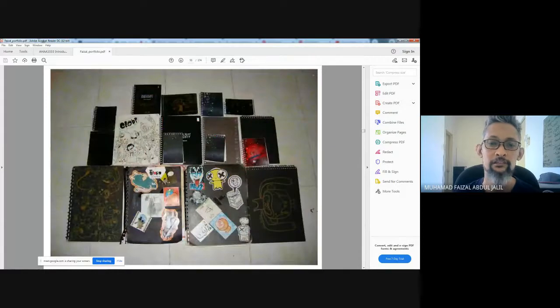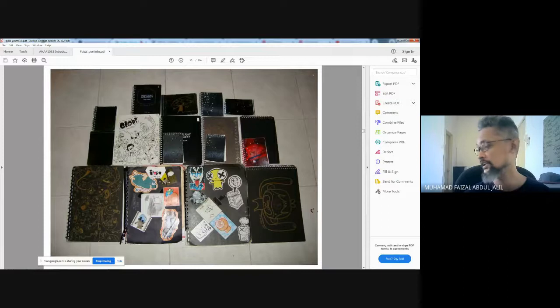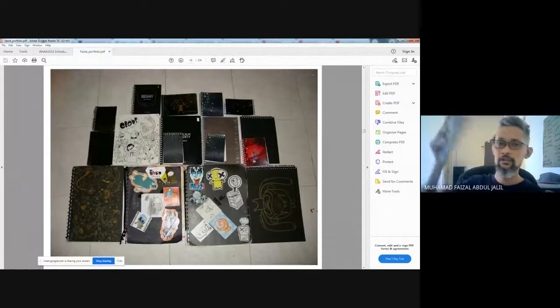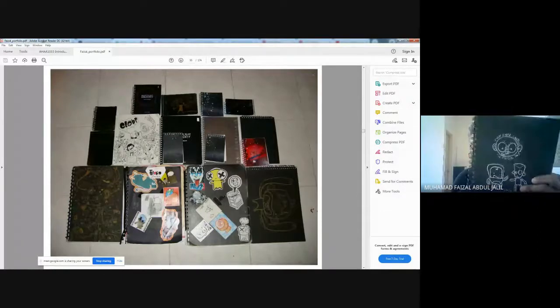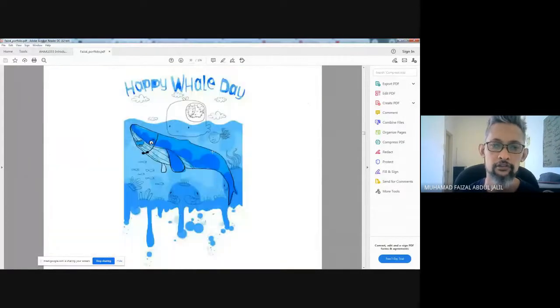So this is some of my sketchbooks that I created. I have a lot of sketchbooks here. This is also one of my sketchbooks that I have here right now, if you guys can see, that I use for my practice. We are going to see a lot of these demonstrations later on, guys.